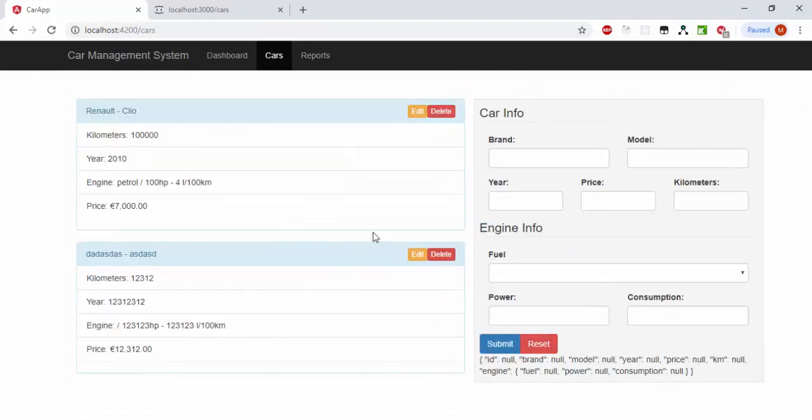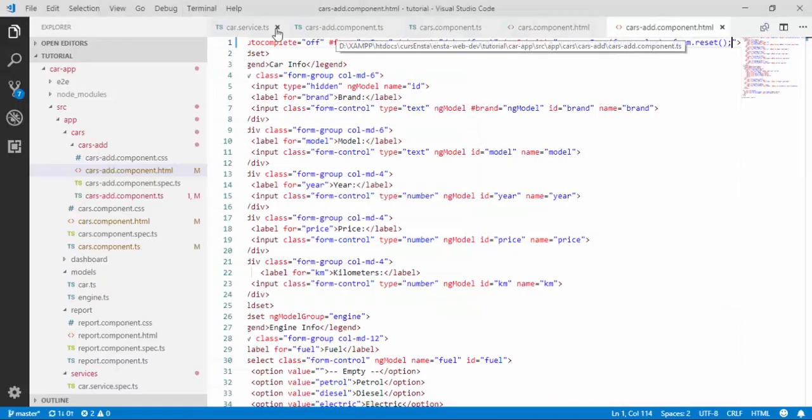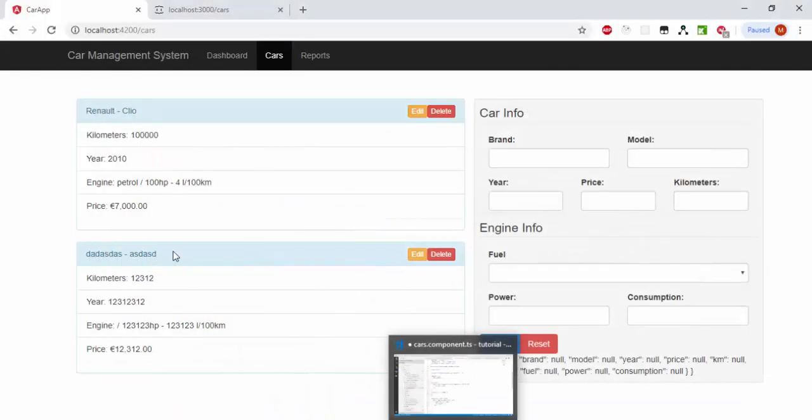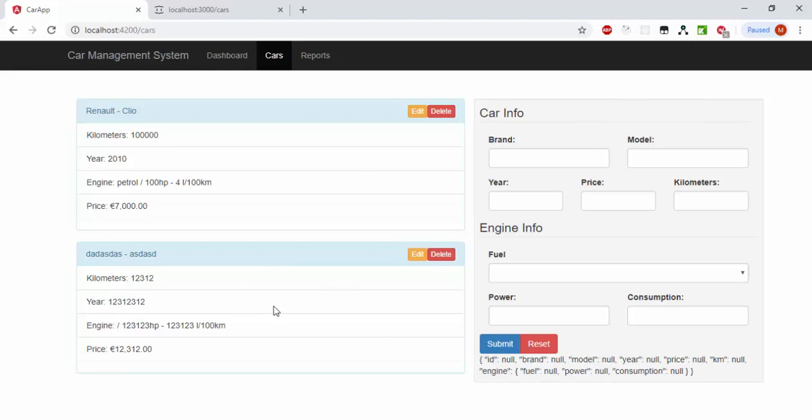Okay, so our delete method works. Now let's go and implement the edits, because right now in our car component here we have this edit car, but we don't have anything implemented here. So right now we need a way to pass the component that we want to edit. So when we click on this one, we need to pass this information to this form here.